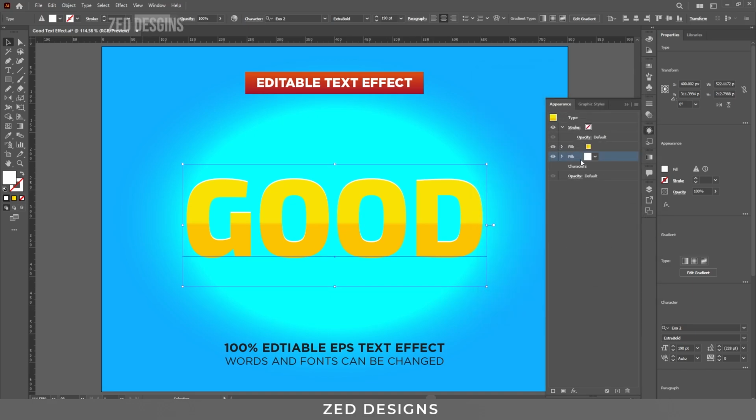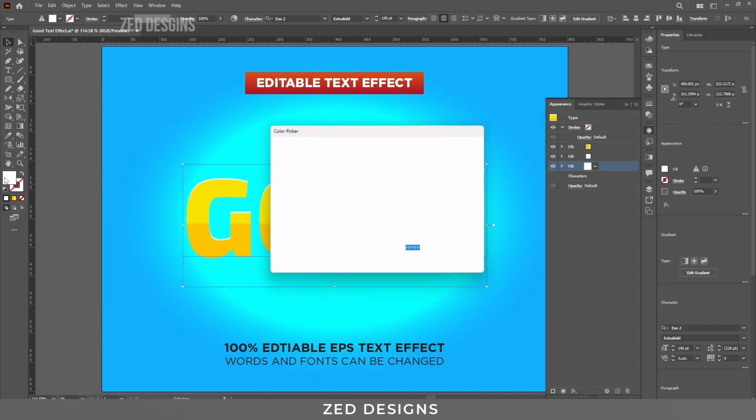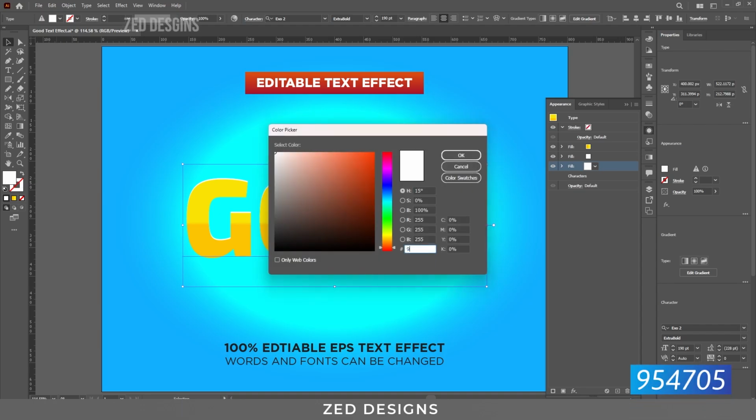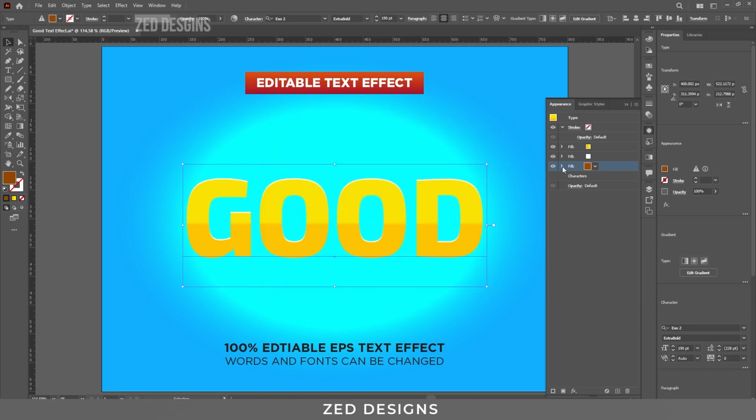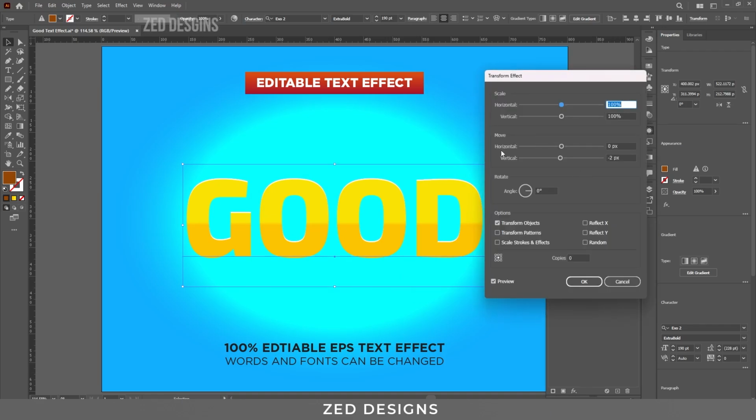Now we'll duplicate this white layer. Next, select this white layer and let's change the color. Then click OK. Next, click on this arrow, then click on transform, and here we'll change the move section values. This time we need a 2 pixel for horizontal, and we'll change this vertical value to 0 pixel, and then click OK.